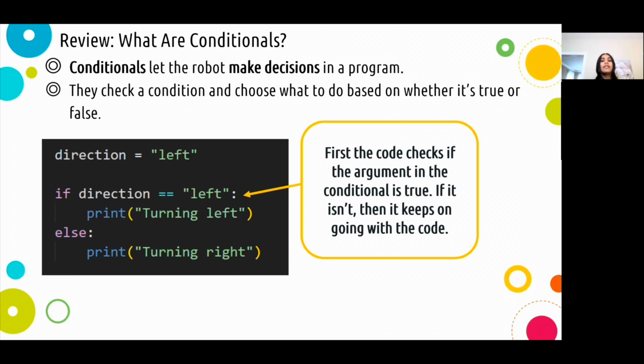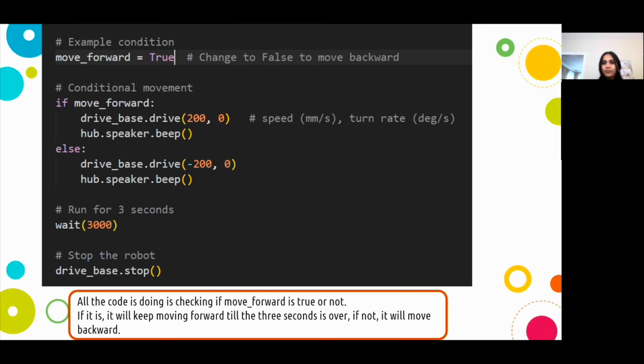We use conditionals in everyday life all the time as well. For example, if a cabinet is closed, we open it. If it's already open, we just grab what we need and close it again. That's decision making based on a condition. Now let's see this in a real robot example.